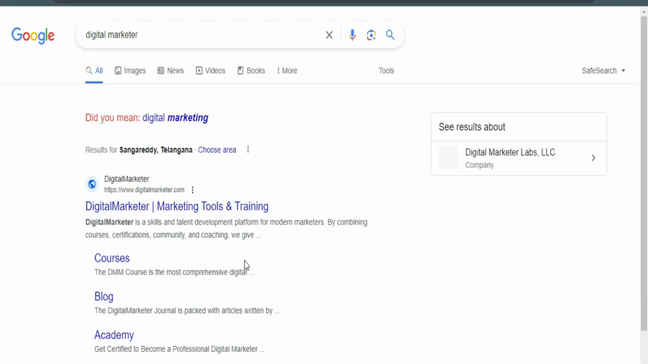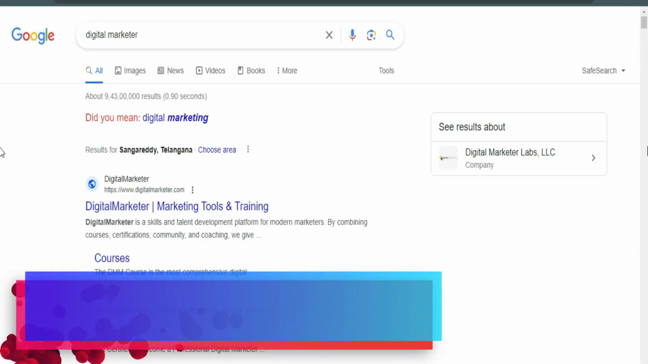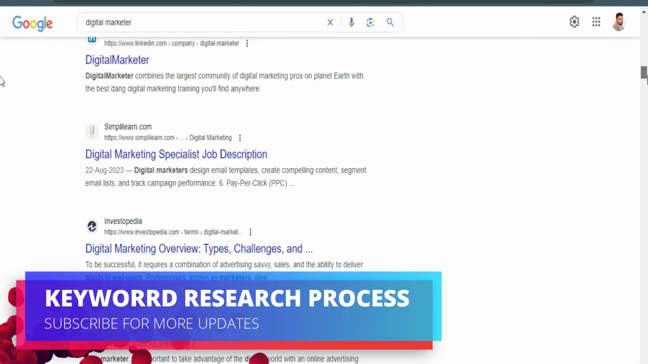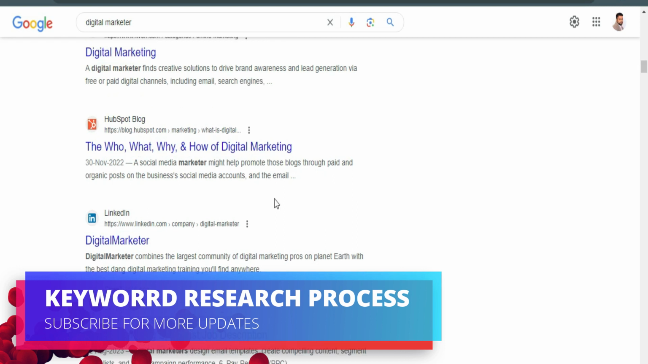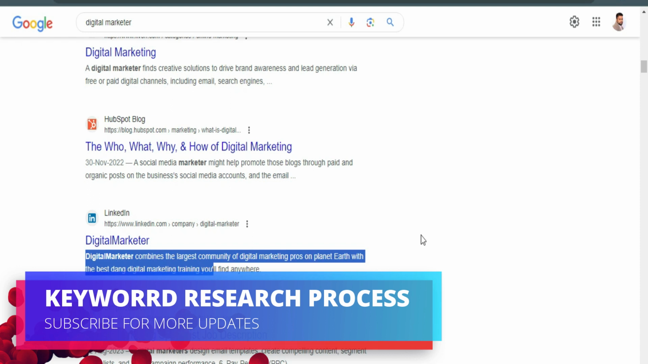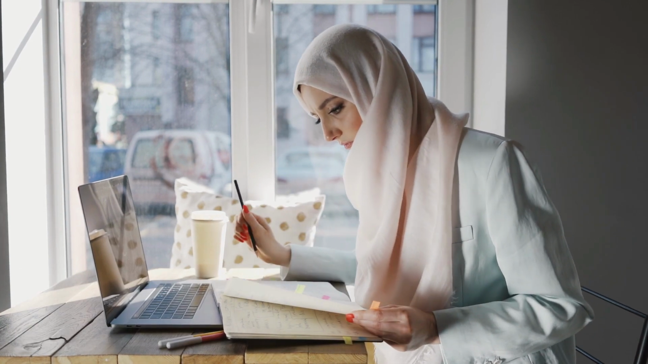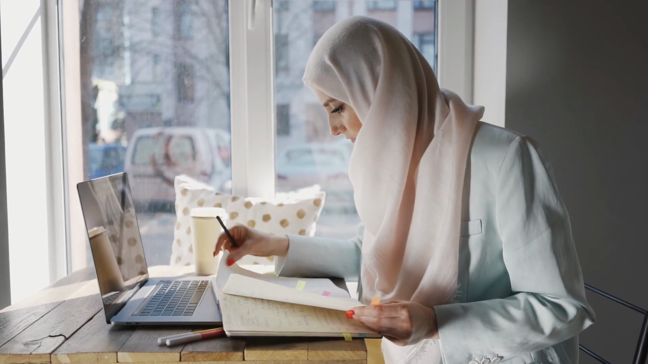First, let's understand what SEO keyword research is all about. Keyword research involves identifying the specific words and phrases people use when searching for information online. By targeting these keywords, you can increase your website's visibility and drive more organic traffic. To begin your research, start by brainstorming a list of relevant topics or themes related to your website or industry.